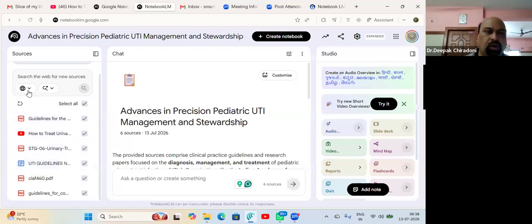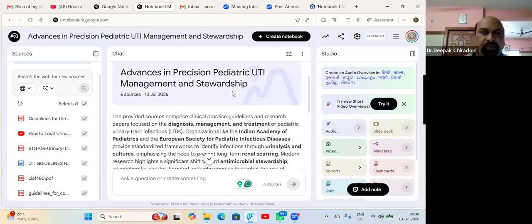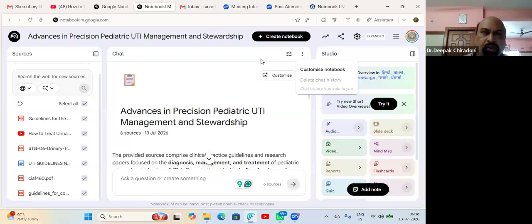Okay. So for all these resources, NotebookLM has made a summary here: Advances in precision, pediatric UTI management stewardship. It is telling us it is taken from 6 resources and today's date is showing. There are three buttons here. You can customize your notebook according to your name or anything. All these things you can play around with.